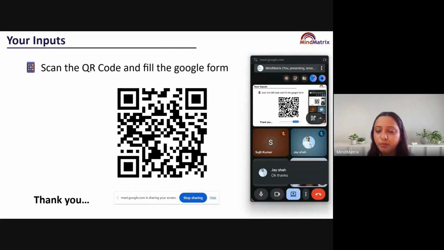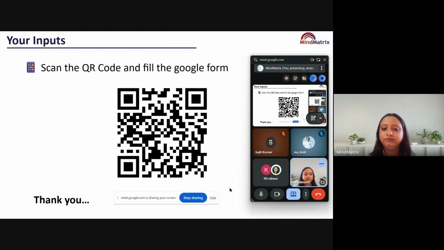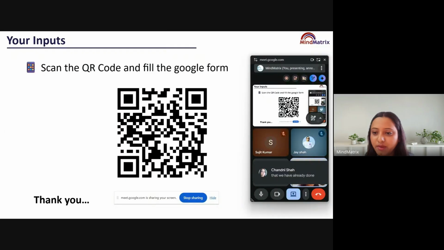So this is a separate QR code to fill the Google form and share your input. I request all the faculty members to please scan this QR code and fill the Google form, so that we can further connect related to the student workshop as well. Before we conclude, if there is anything that you would like to share, please put it in the chat box, or you can always unmute yourself and share your inputs. This form will be shared over the WhatsApp group as well, so you can fill the Google form from there too. The link will be shared on the WhatsApp group.